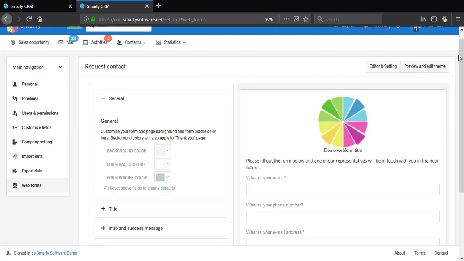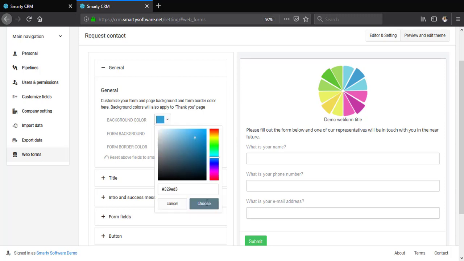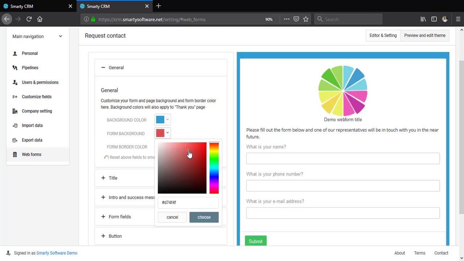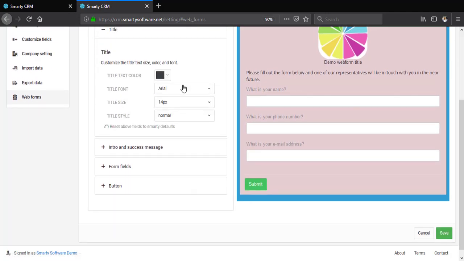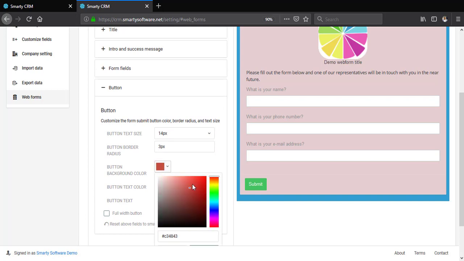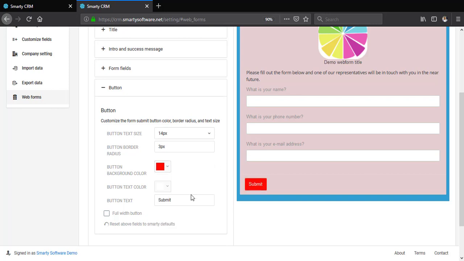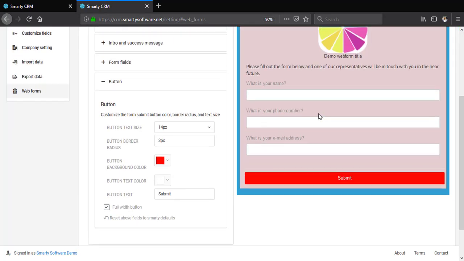Here when you click on preview and edit theme, you can edit the theme of your web form. For example, you can change the background color, you can change the foreground color, and you can change all of these things. The fonts can be customizable, the size can be customizable, or even the button can be customizable. For example, we can select a red button from here, and we can even make the button full width. So here we have our web form ready to be used in our contact form or in our landing page.